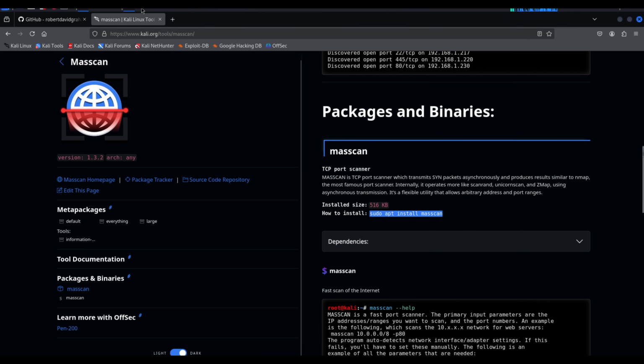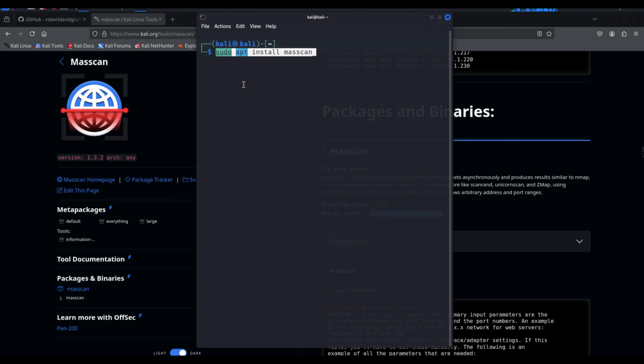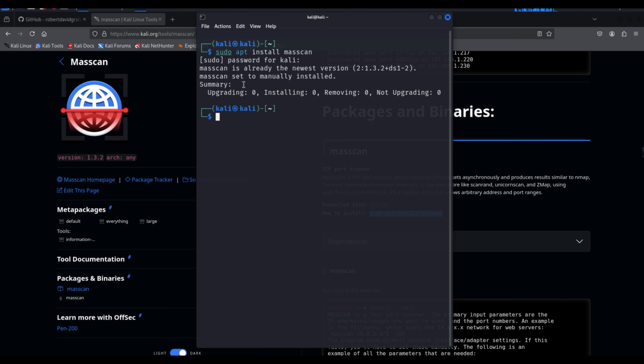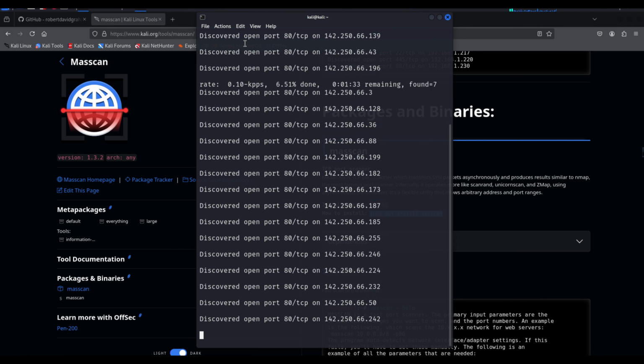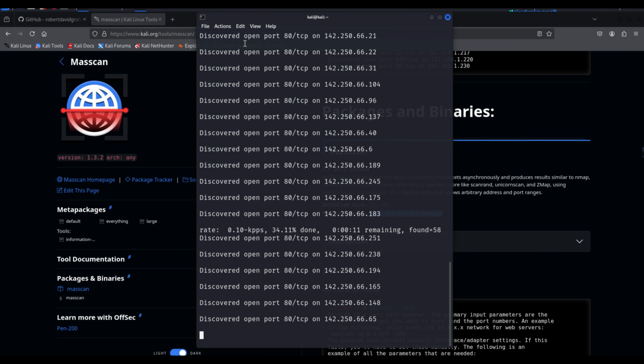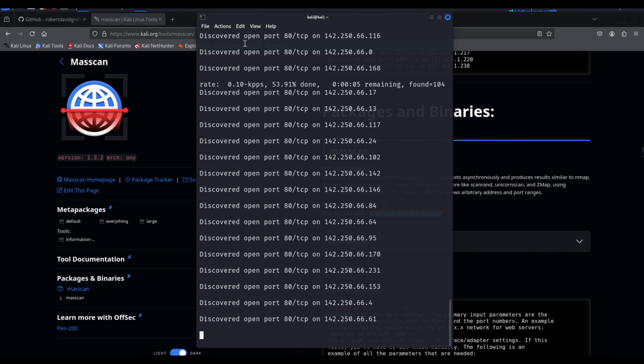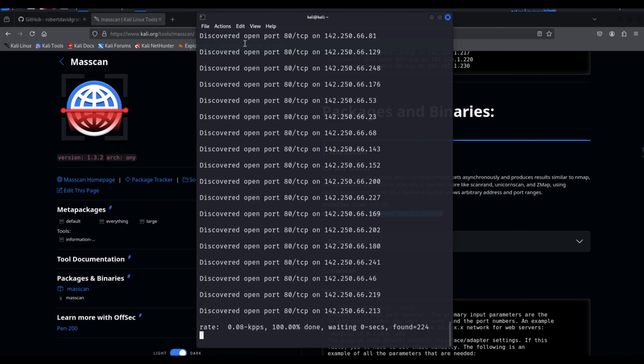Masscan is not pre-installed in Kali Linux, so you'll need to install it manually. Just run this command: sudo apt install masscan. Once the installation is done, you're ready to start high-speed port scanning. To find open ports, use this command: sudo masscan -p target IP/24. This will quickly scan the target IP range and show which ports are open. It helps you check whether HTTP or HTTPS ports are open. Masscan is widely used in bug bounty and reconnaissance.